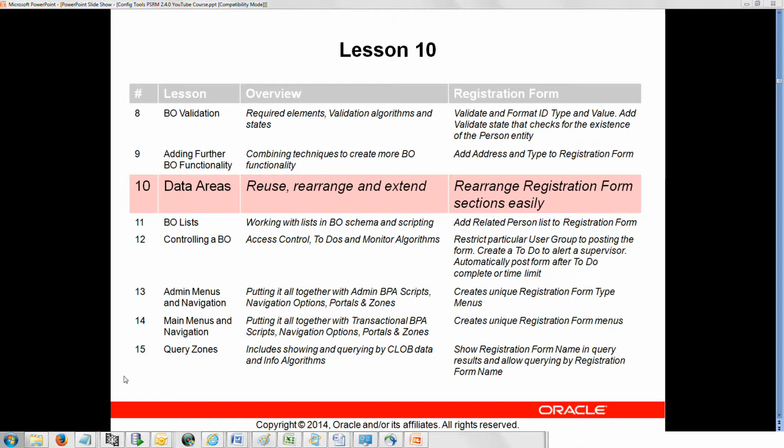Welcome to lesson 10 of this config tools class. Here we will be looking at data areas and how they play their part. We will see that data areas are used in a few different ways. They're used to help business objects when we want to reuse them and to rearrange the user interface.